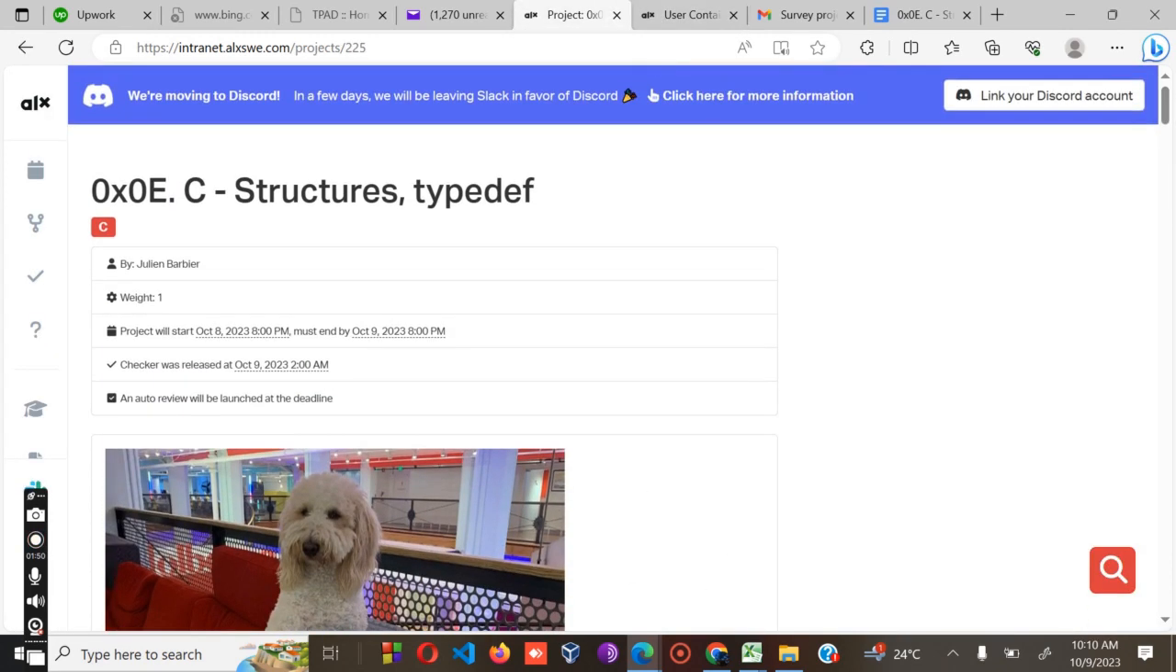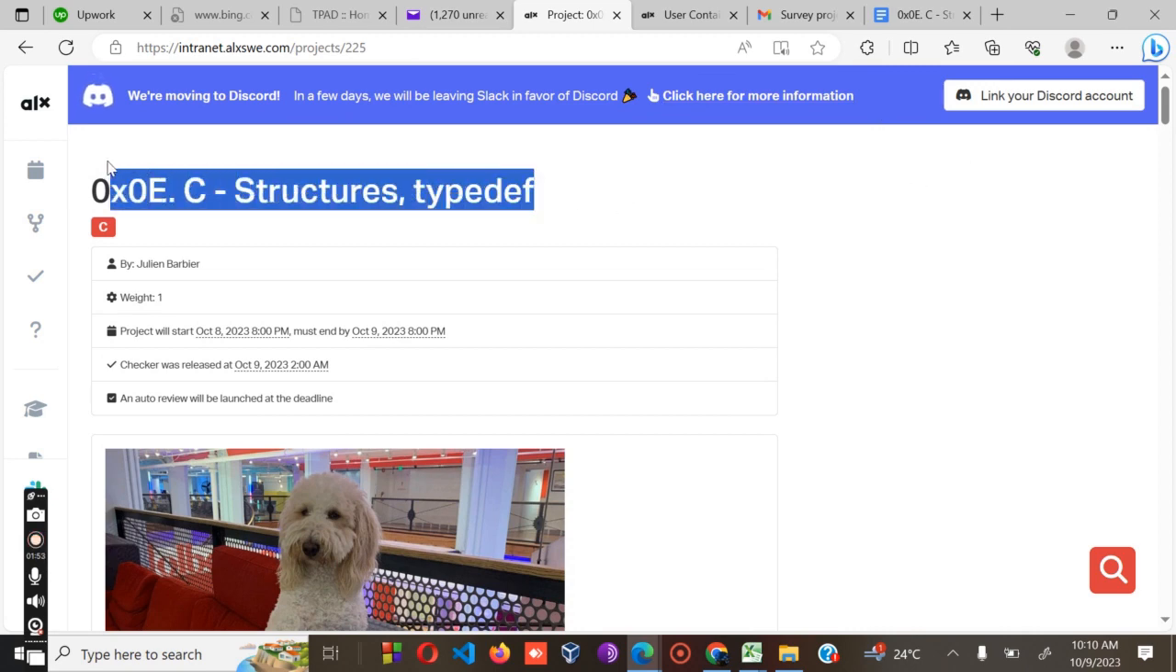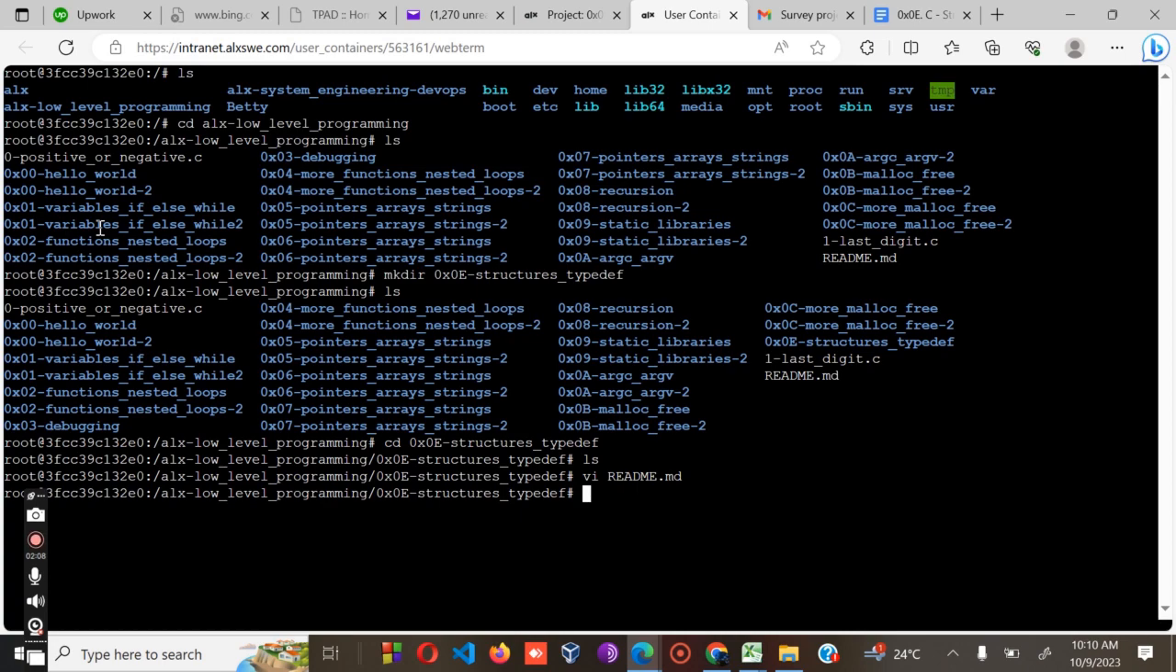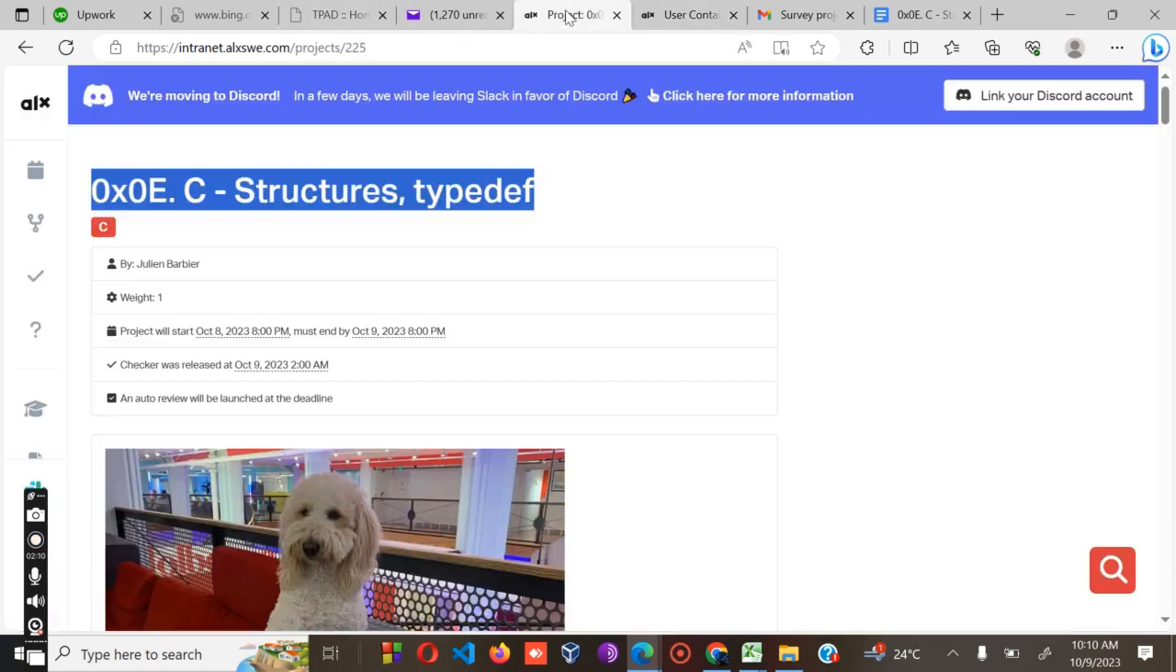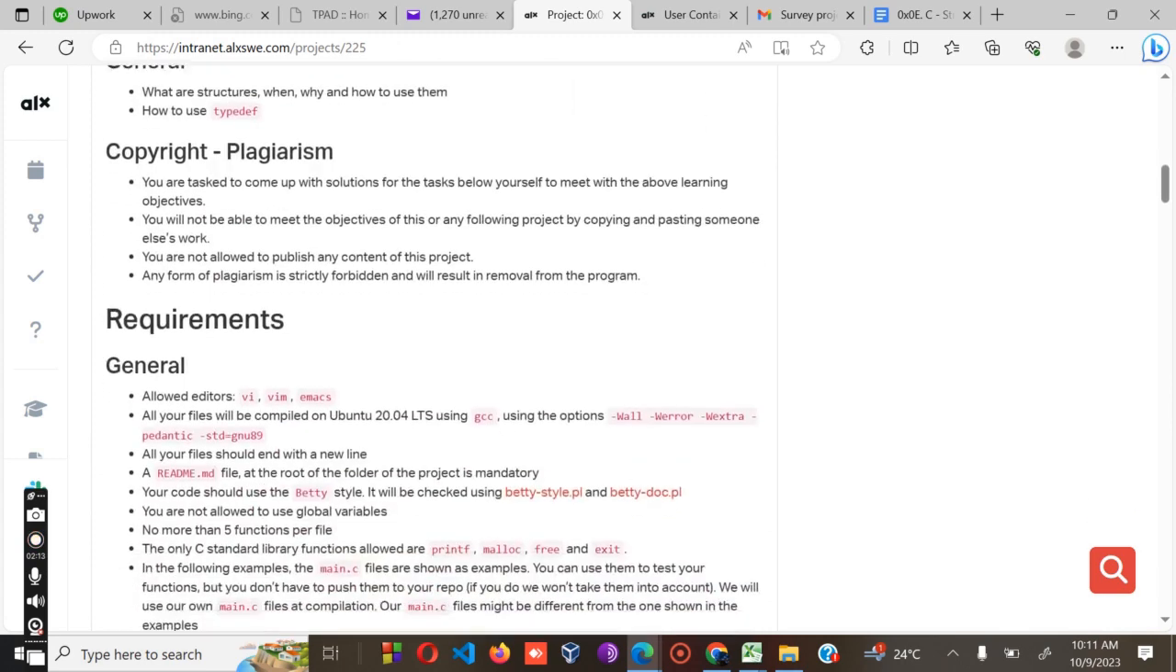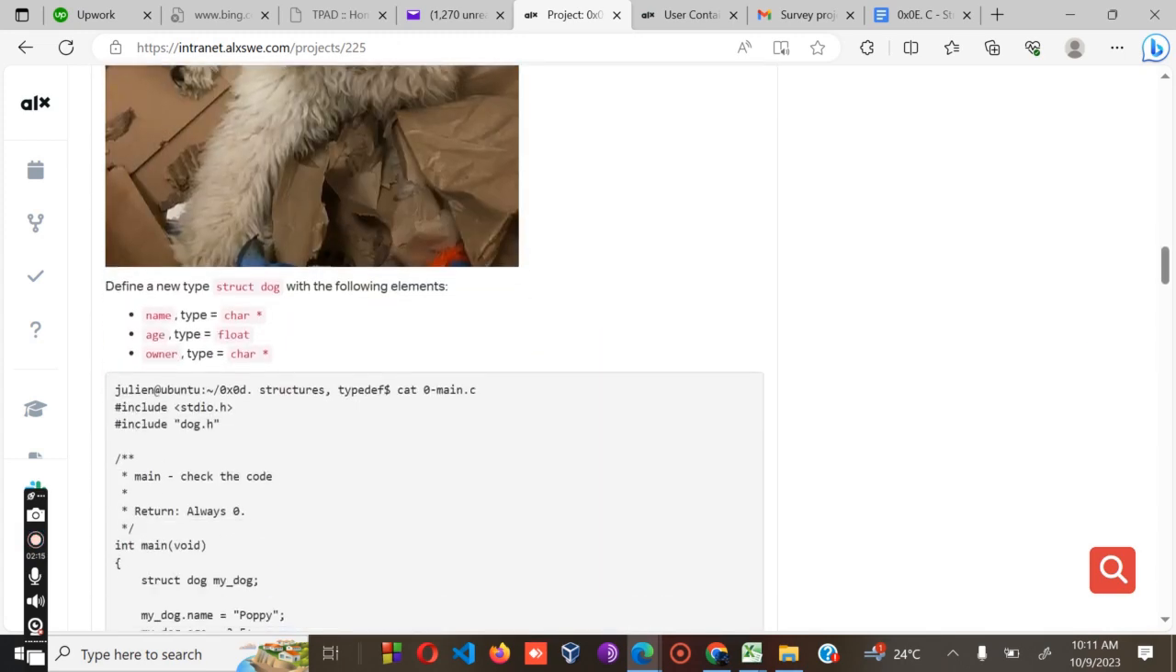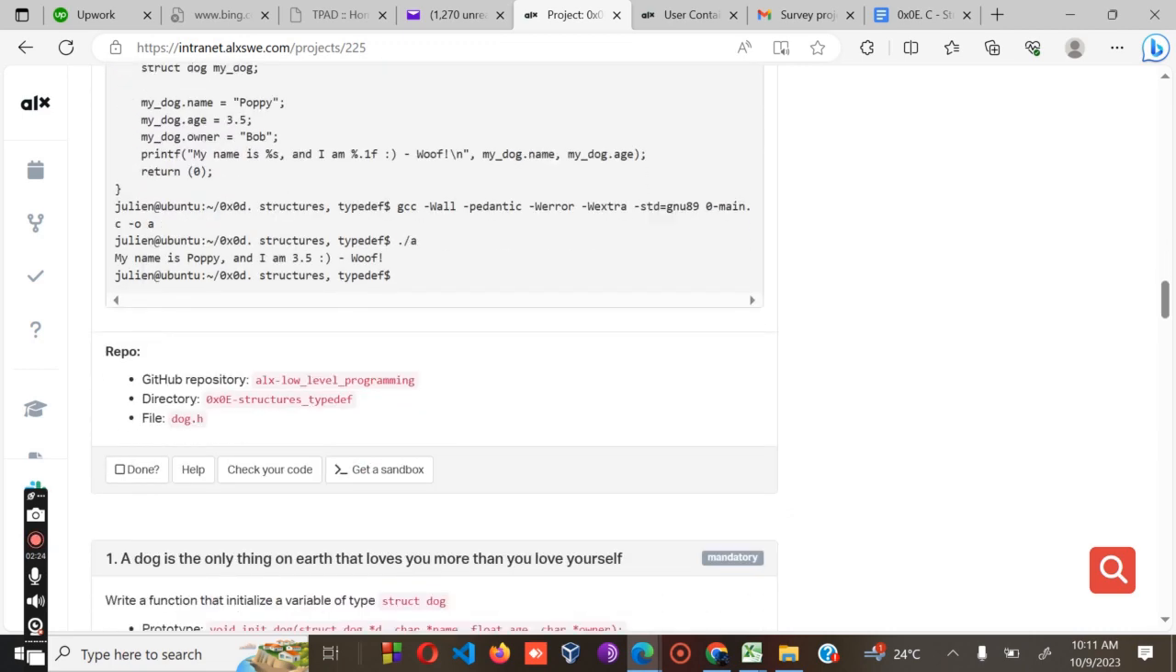Okay, I will use i, which stands for insert, to write something here. Okay, I will copy this one as the title and the details to include. Okay, I use escape, colon, wq to exit. Okay, the next step is to move directly to assignment number 1, which is you are supposed to define a new type structure dog with the following elements: name, type char; age, type float; owner, type char. So I will create a file.